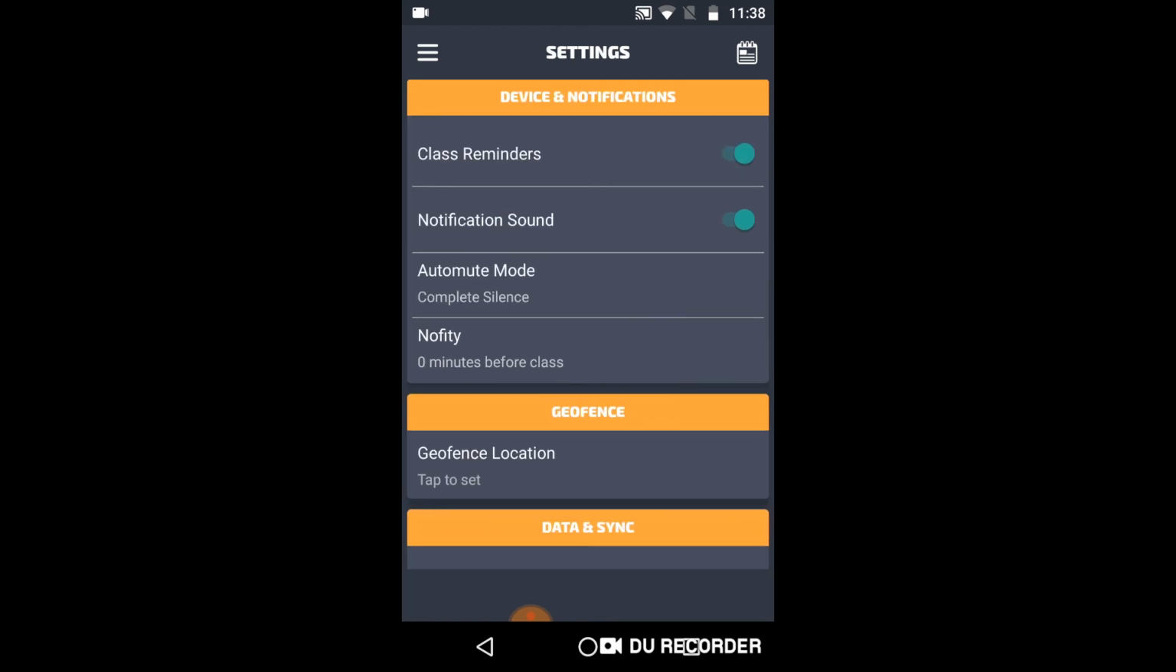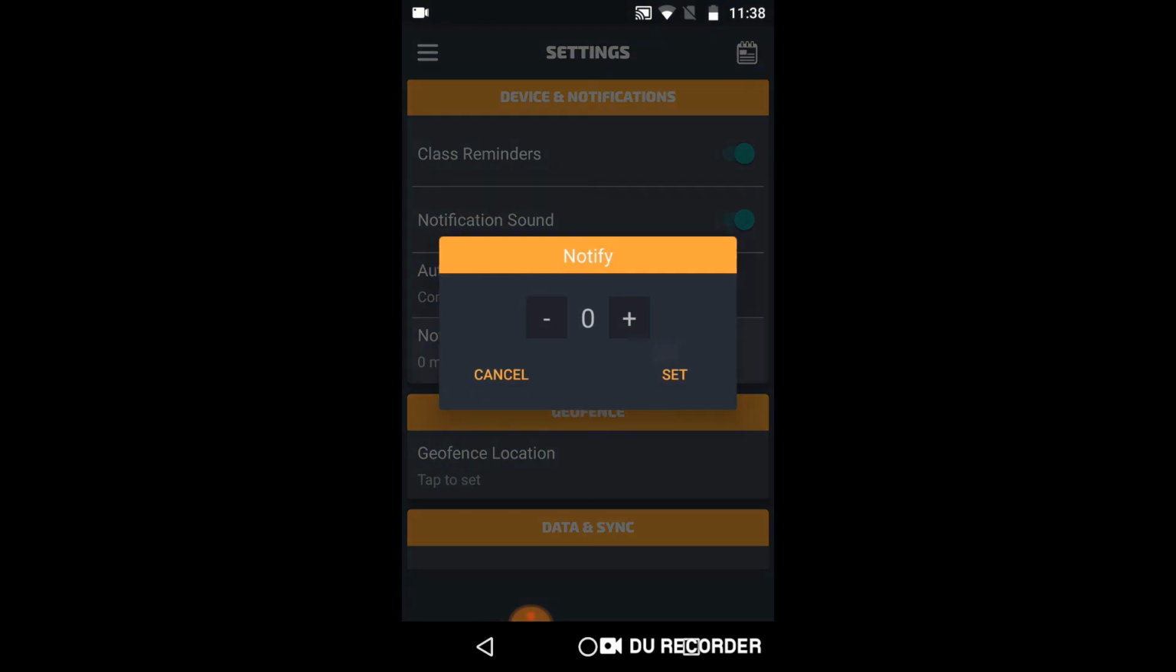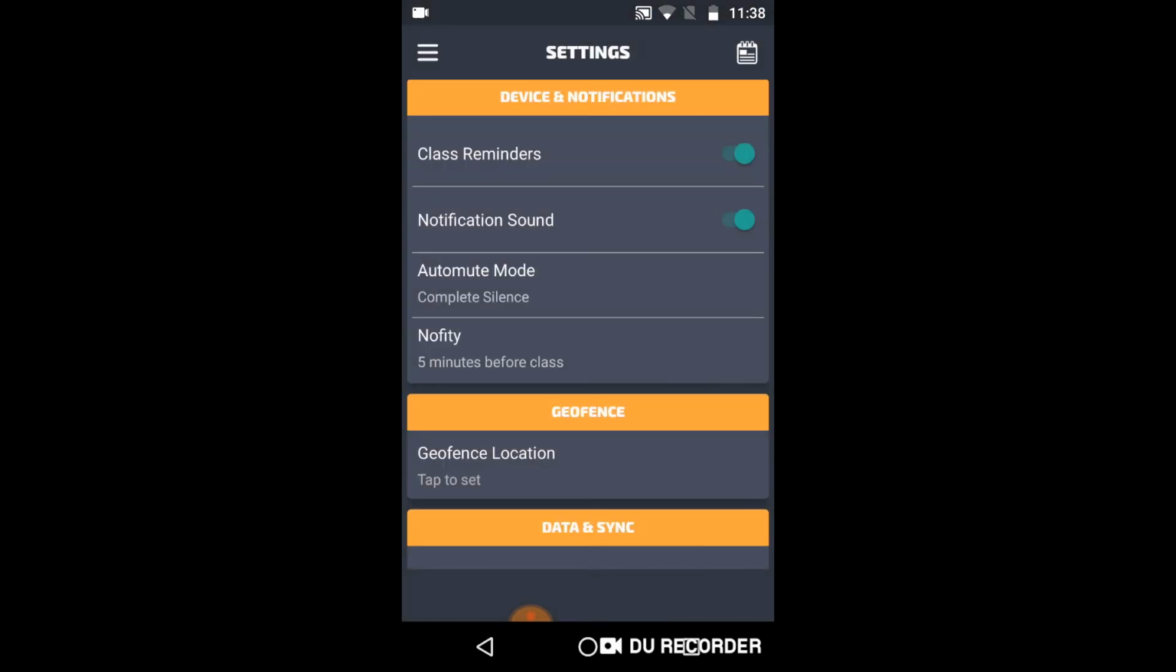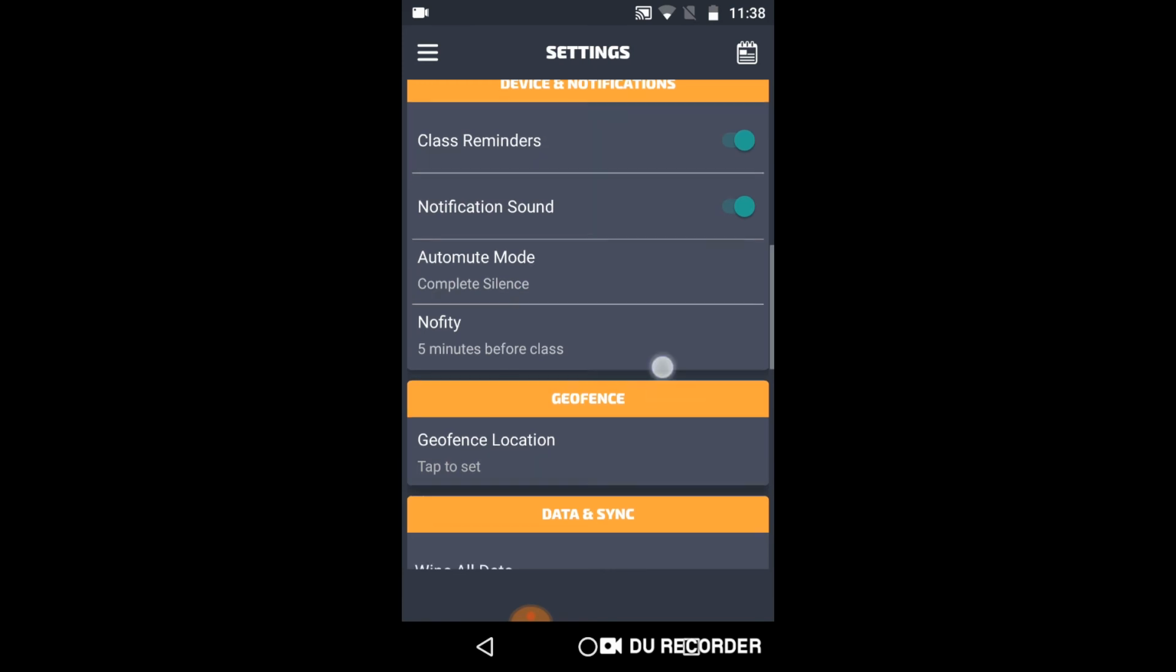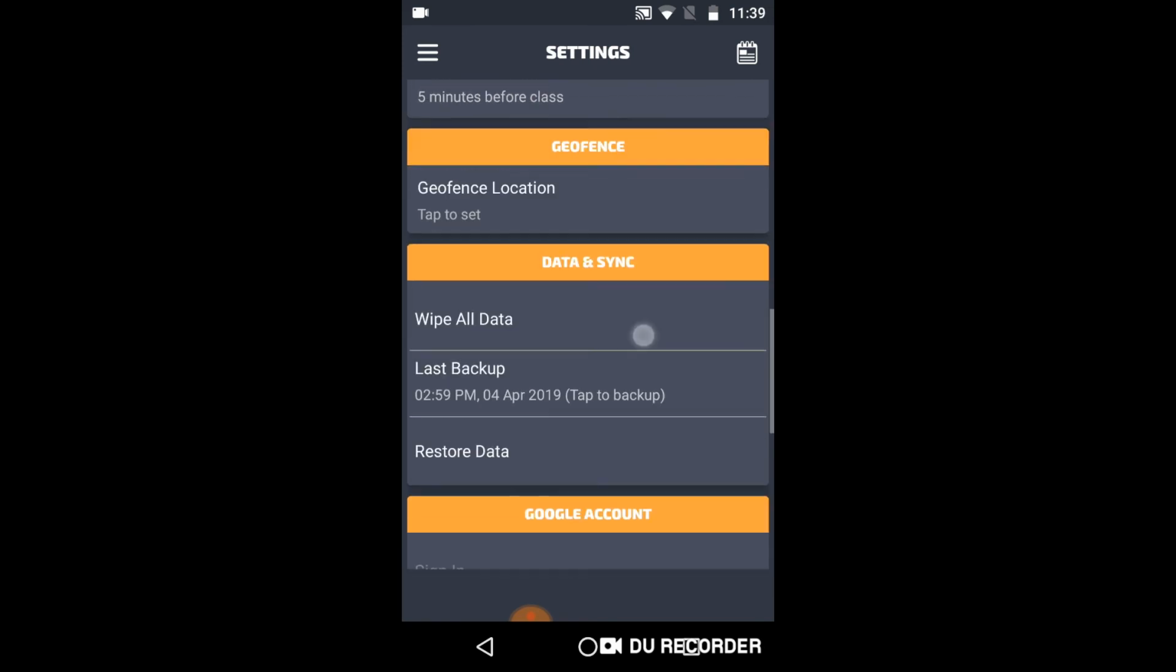And then notify. Your notification can come based on when you want it to come. So if you want it to come 5 minutes before class, you can set that over here, and your notification will be sent 5 minutes before class. Geofence we've already gone through.